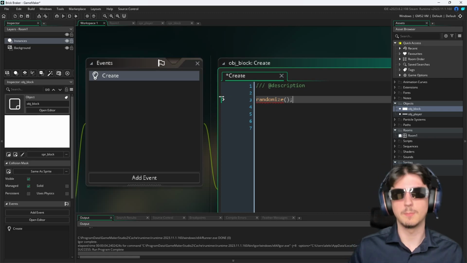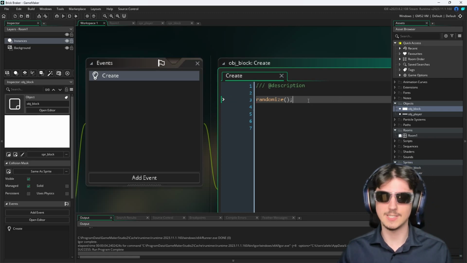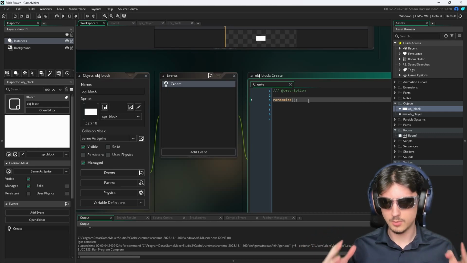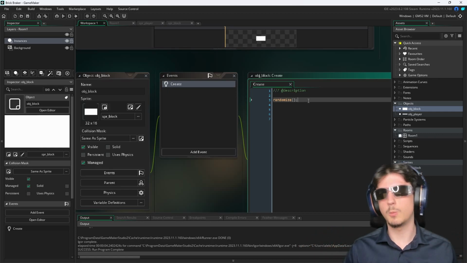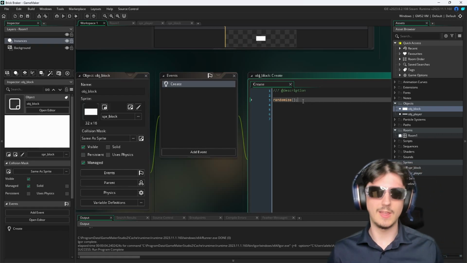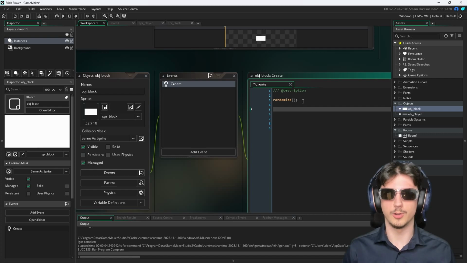But what are we randomizing here now? So we're just randomizing the things that we will randomly generate. We don't want it always to generate the same way. So we're gonna say randomize. You will see in a moment. Don't worry. Don't be scared.